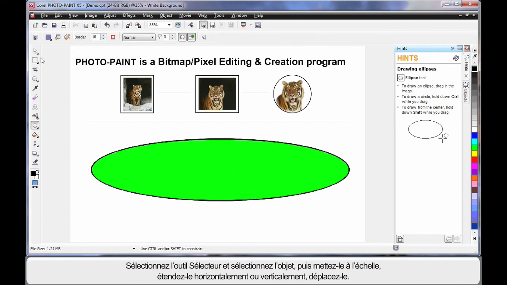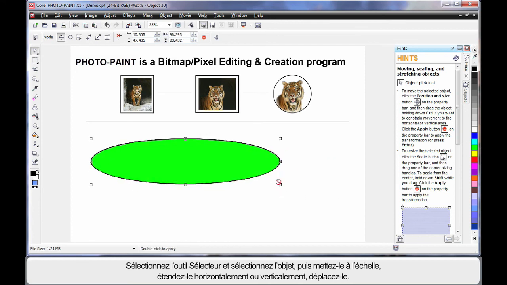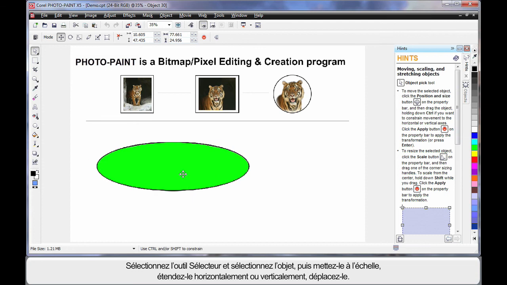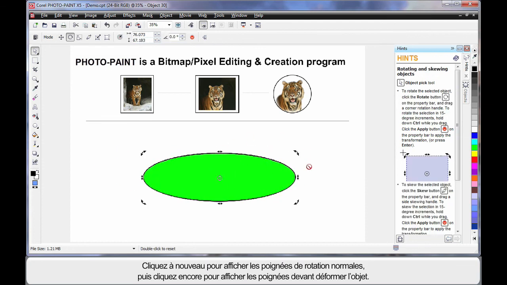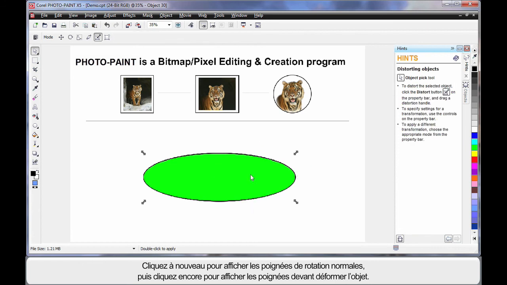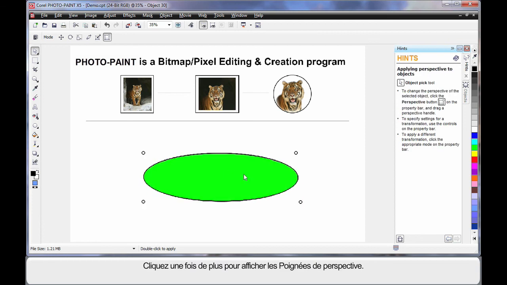As with CorelDRAW, once we select the Pick tool and choose our object, we can scale horizontally and, of course, vertically stretch our image and move it to any location on the screen. If we click again, we bring up the standard rotation handles, but if we click again, we now have some new handles to work with, distorting the object. So if I click on a handle, I can create some very interesting results by distorting the shape of the object. Click one more time and we can bring up the perspective handles.